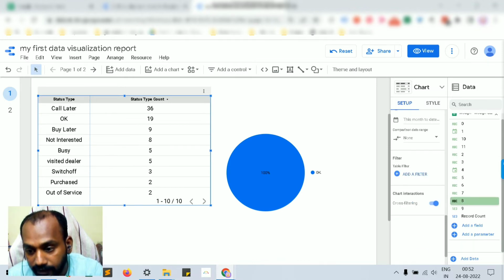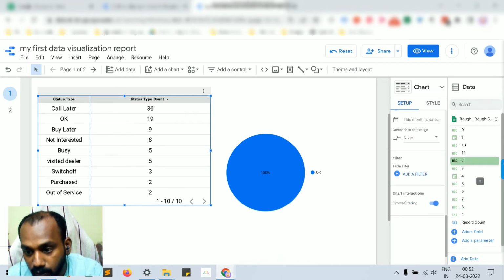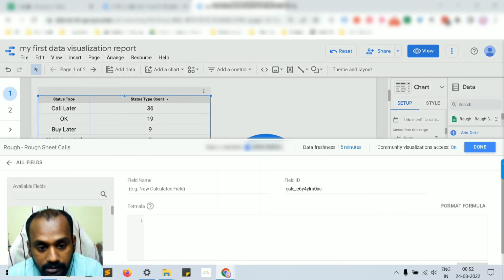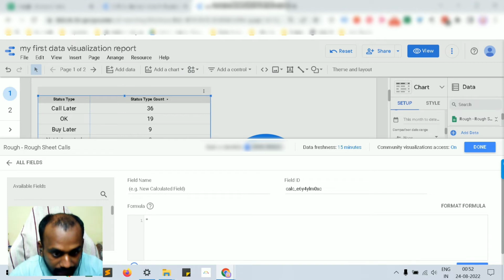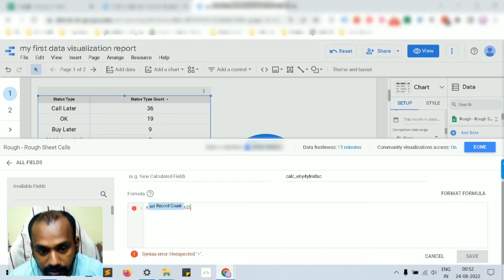And this is how I have added a filter. If you go to that filter and add a field here, this is the calculated field. Let me show the calculated field. The calculated field created can be used as an additional column. Say I'm going to add a column, record count plus 25, just for the demo purpose.